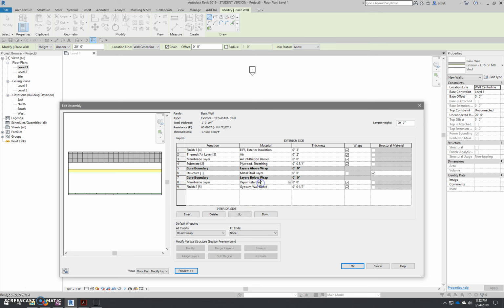It has a vapor retarder, that's fine. That doesn't take up any space, so we can leave that. Our structure core is a 6-inch metal stud. The first thing we want to do is change that to be 5.5 inches. And we want to change that to be a wood stud. Now this is simply the material.